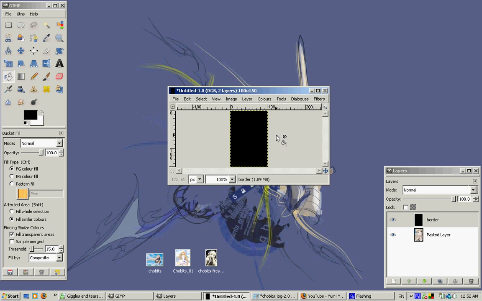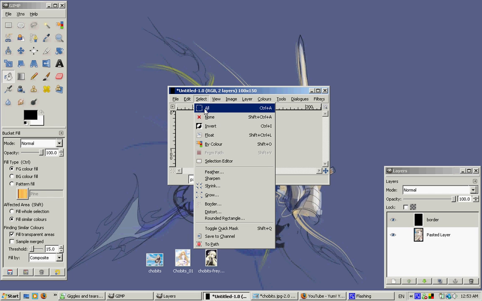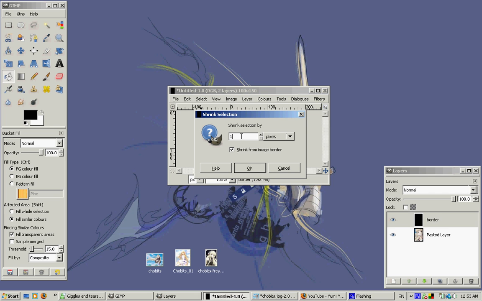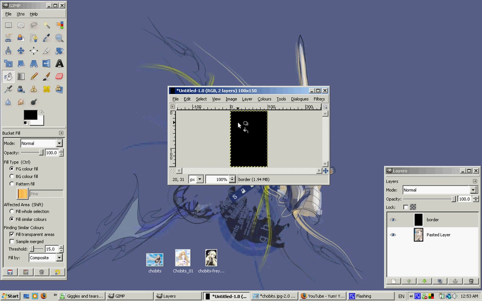Now that we've done this, press Control A to select the whole thing, and go to the Select menu, go to Shrink, and in the Shrink selection, enter 1. Make sure that this thing here is checked. That's very important. Press OK. You can't see it, but the whole selection around it went down by 1 pixel on all sides. And that effectively gives you a border once you press delete, like that.